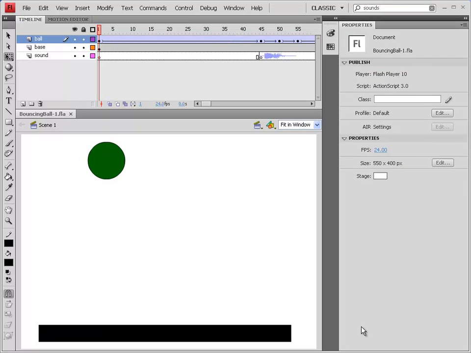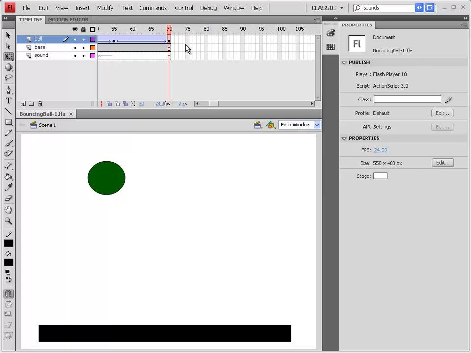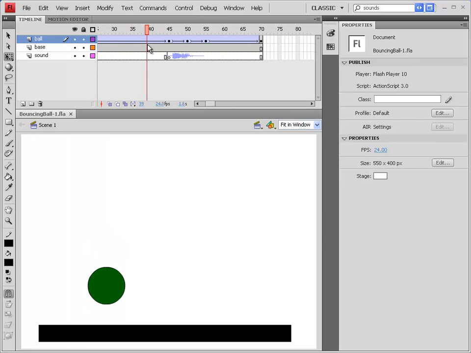In this tutorial, we're going to see how to create a bouncing ball effect. You see the finished product on the screen now. You'll have a ball fall down, hit a base, compress as if it's bouncing, and then go back up. At the same time, you'll see or hear a sound effect of the ball bouncing.